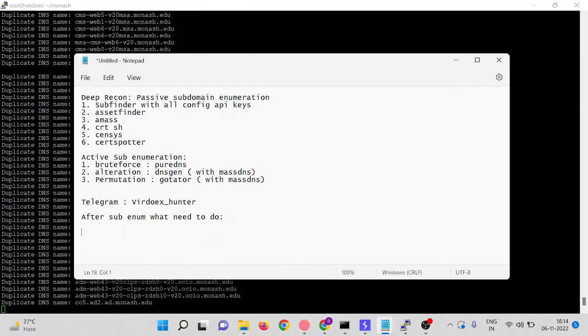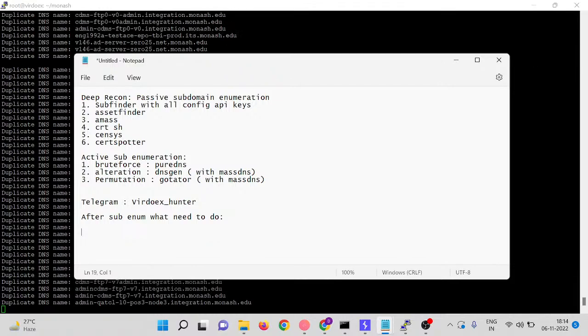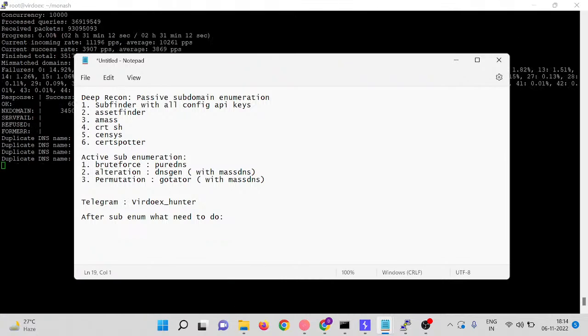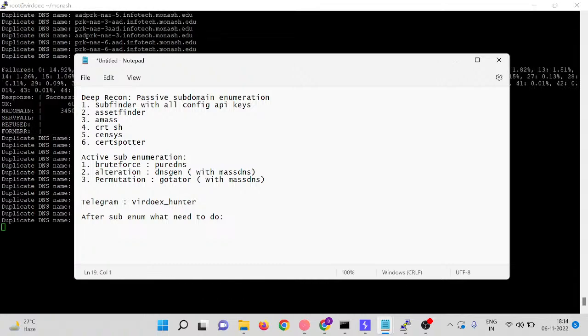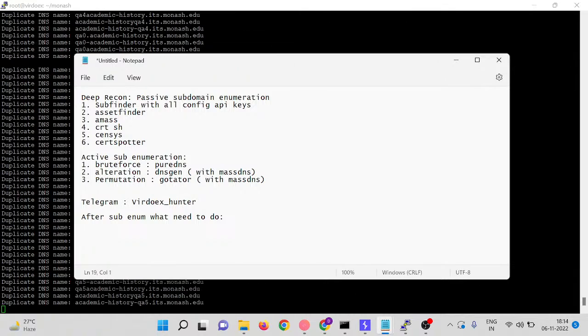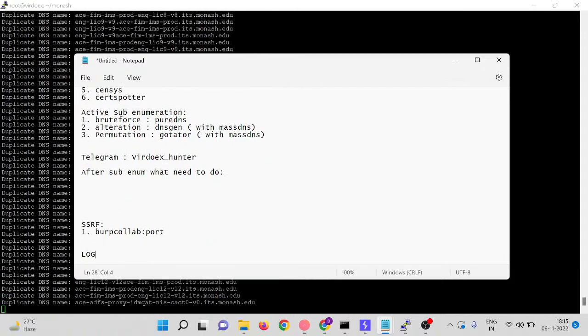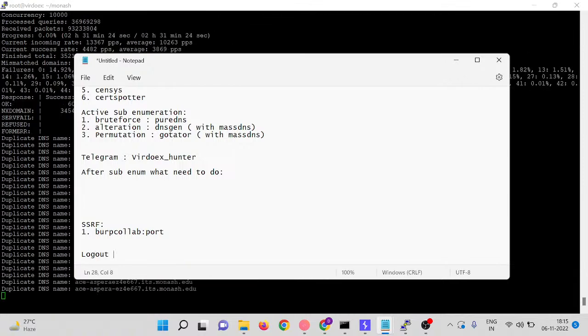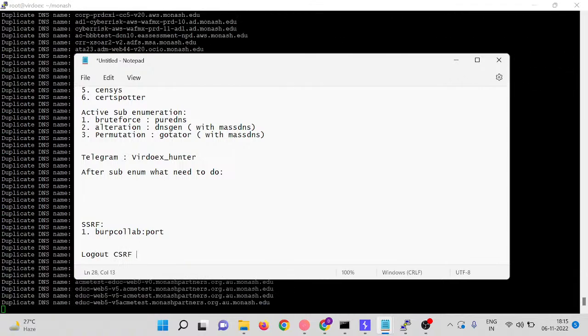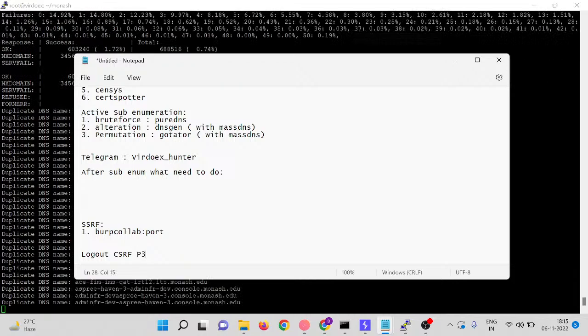Second is internal host discovery. Whatever IP you got, just fuzz that IP. Then 403 bypass and then logout CSRF. 403 bypass is good, but logout CSRF, let me explain one scenario of logout CSRF. Logout CSRF is P5.